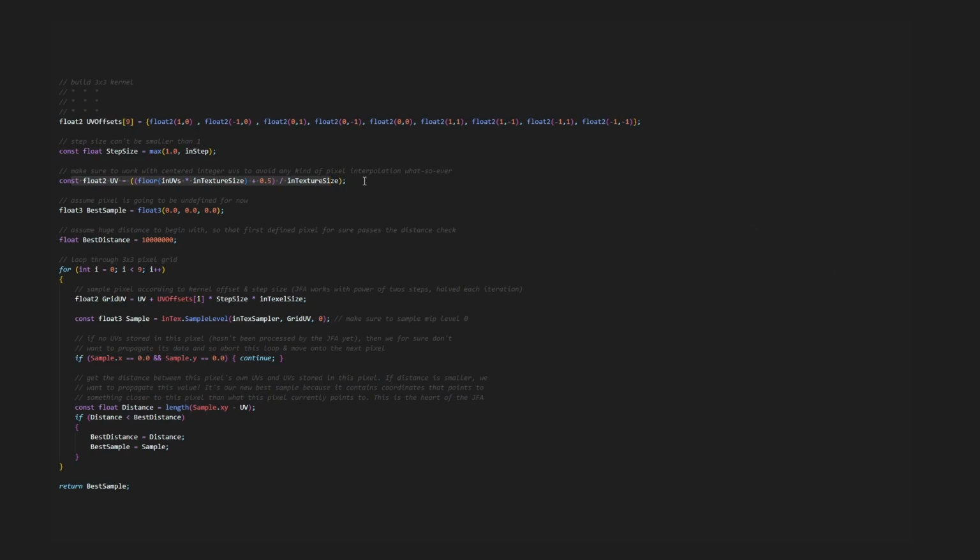Then I assume this pixel is going to be undefined for now. I also assume the smallest distance to a target that we found so far is, at first, a huge distance. This ensures that any pixel sampled in the 3x3 grid that is defined automatically succeeds this distance test. That way it's for sure copied, so we always do have at least one pixel to copy if there's at least one that should be copied, if that makes sense.